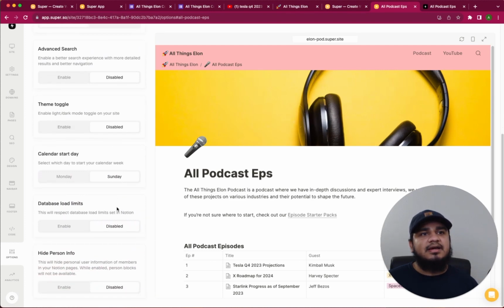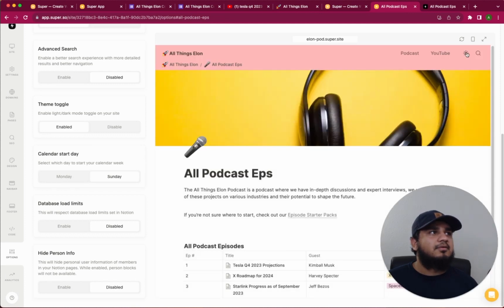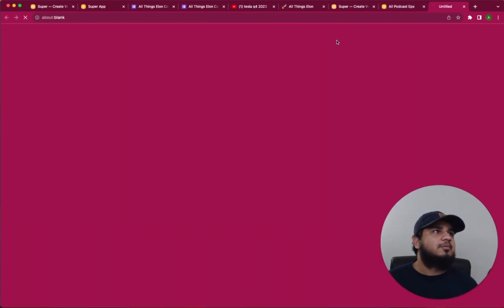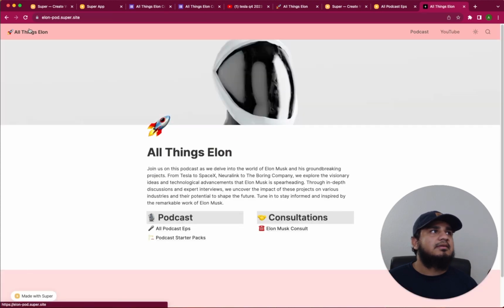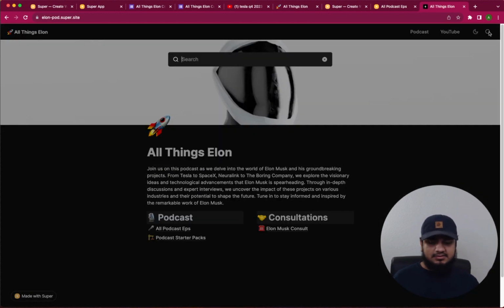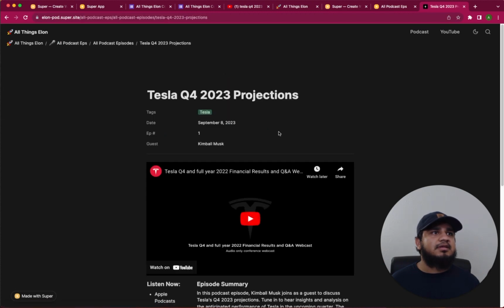Another cool thing is you can have an option to enable light mode or dark mode. What this does is has this little sunshine logo here. And when you click it, it actually turns your whole page into dark mode, or that'll turn it into light mode. So those are some pretty cool things. Let's just save these. And then once they're saved, let's open up the site again. And you can see here, we have dark mode here, and we can also search. Let's do Q4, Tesla Q4 projections, and it'll take us right to that page.